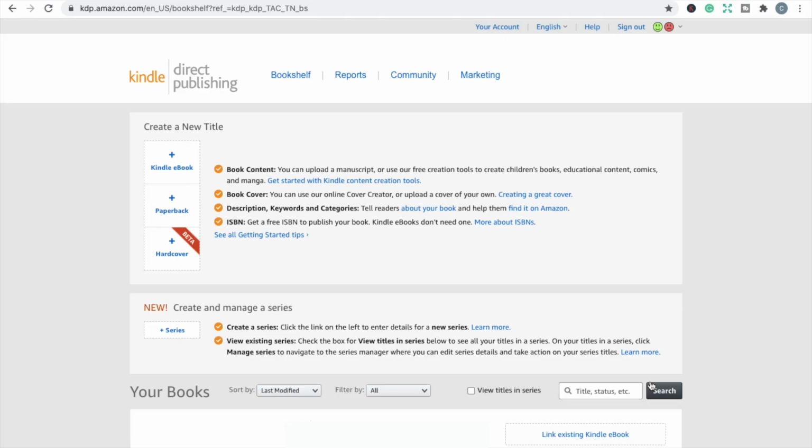So this is the dashboard part of your account. This is where you land once you log into your KDP account. So all we need to do is head over here and you want to create a paperback book.